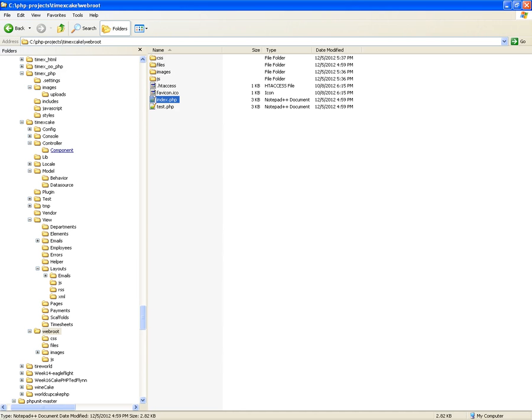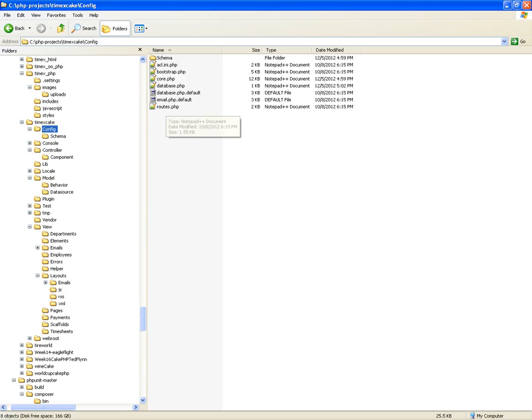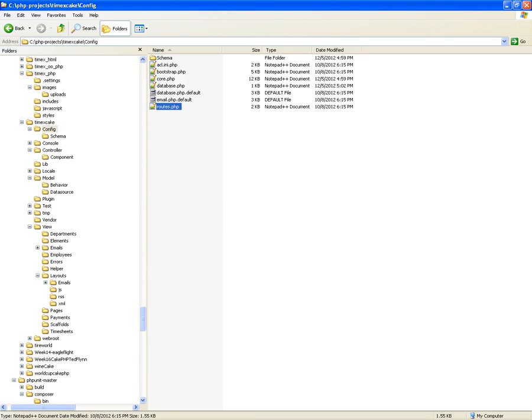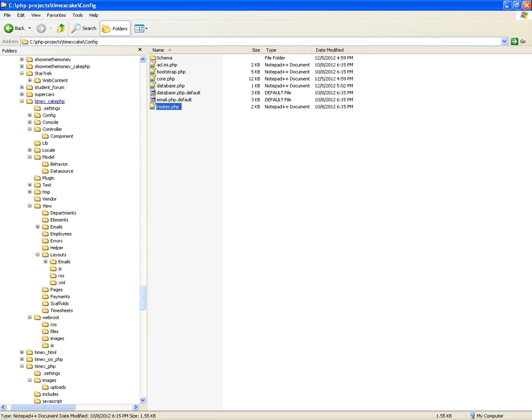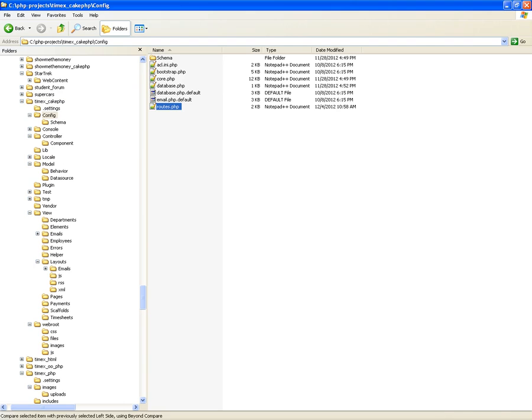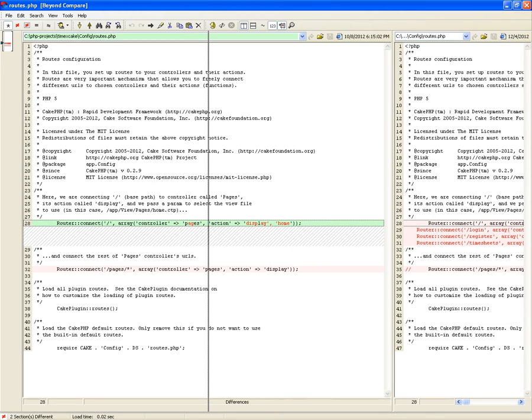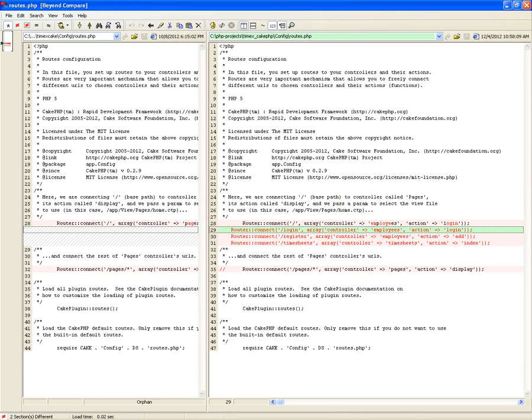There's one more change that we have to do. Yeah, the routes. So these are the routes given to us by default. And I think we have to change the routes, so that instead of going to pages, which is a bare bones thing that we don't need, it was automatically baked for us. There's a controller called pages, and the action is display, which we don't really need. What we need really is that the root should connect us to the employees controller to the login action.